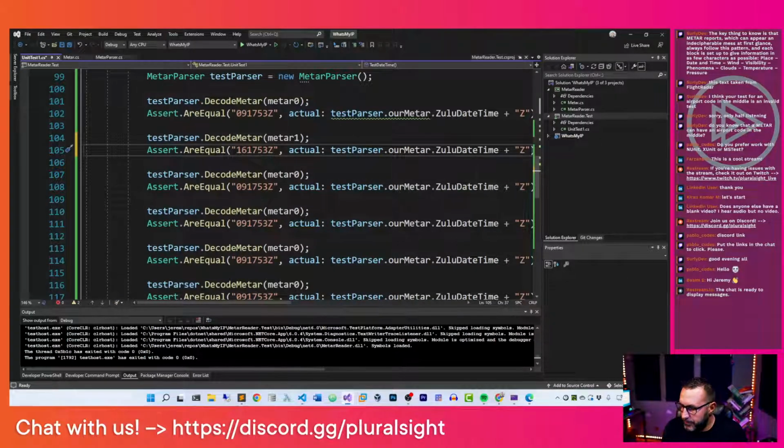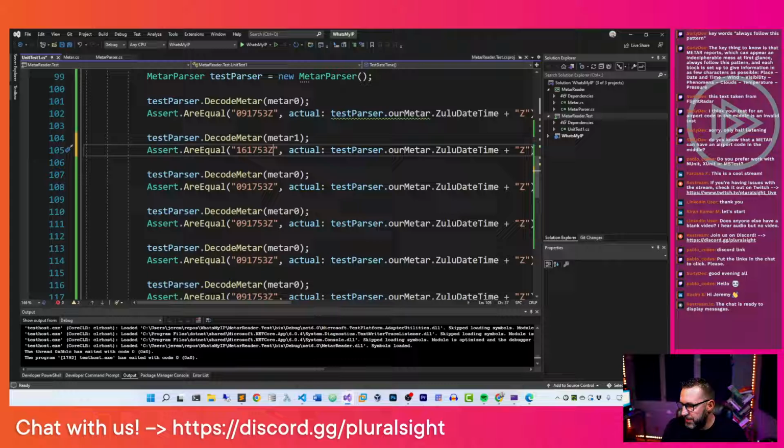All right. This text taken from Flight Radar. The key thing to know is that Metar reports, which can appear an indecipherable mess at first glance, always follow this pattern, and each block is set up to give information in as few characters as possible. Place, date and time, wind, visibility, phenomena, clouds, temperature, pressure. Keywords always follow this pattern.